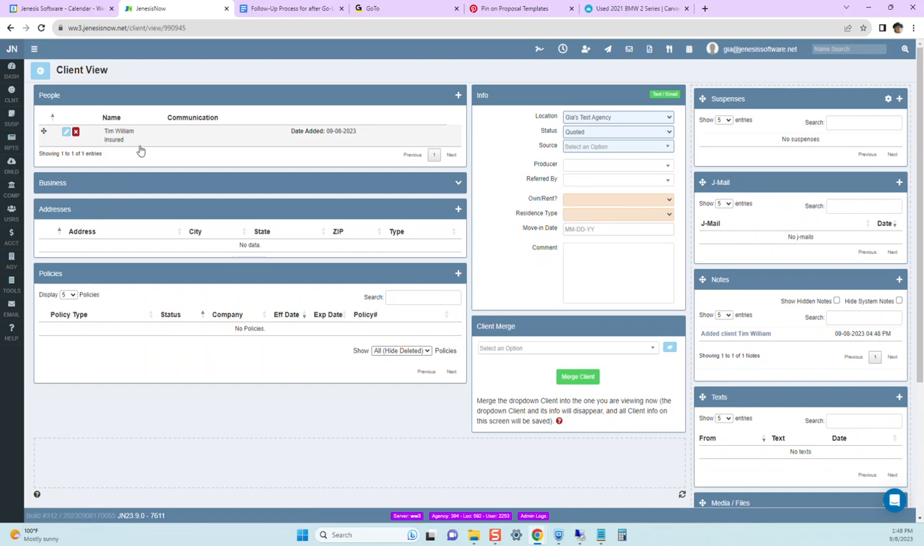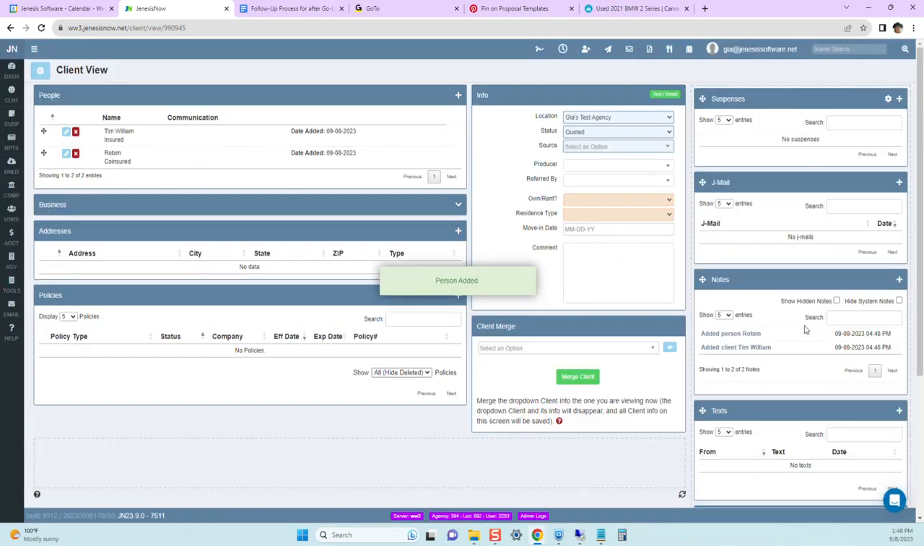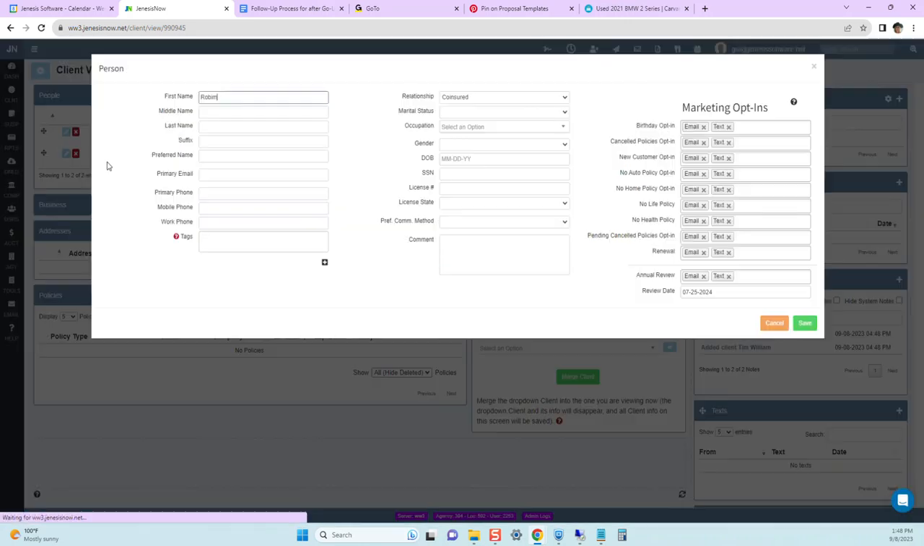If we need to add somebody in Tim's client profile, we simply come up to the plus sign and we can add whomever we need to. Save it. And now we have Robin and Tim.